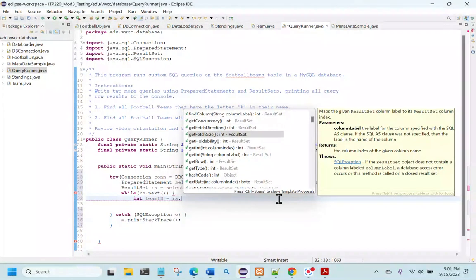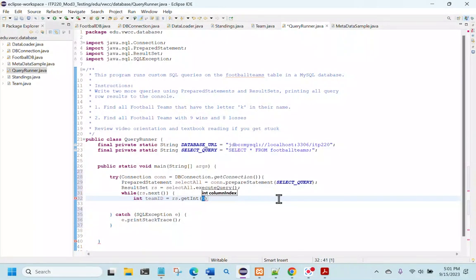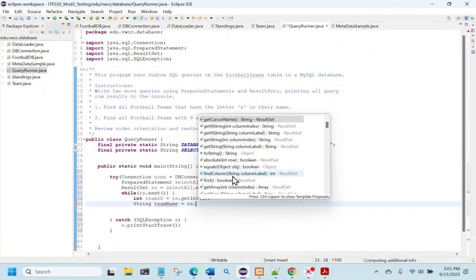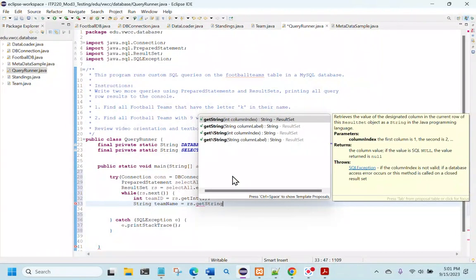So let's do get int, because this is actually the data type. Get int is supposed to be used for columns of data type int. That's why that wasn't working. And let's just get the next column, which is going to be a string, team name, get string. So what I was trying to say is you can either use the column index version or the string column name version of get string.